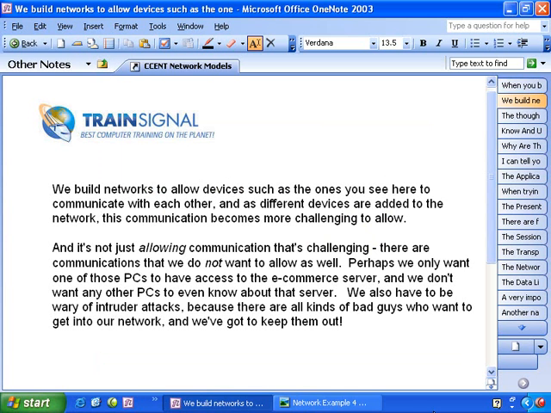And we also have to be wary of intruder attacks, right? There are all kinds of bad guys who want to get into your network. And we've got to keep them out. We're going to talk about that in a separate video, but that's our challenge of networking. We're going to keep tacking on these devices, and some of them may be 6 months old, some of them may be 6 years old, but you got to make them work together. And then you're going to have other hosts on the network, and you don't want them to see other devices. You don't want them to know you've got an e-commerce server. And then we've got intruders, and we got to keep those guys out.